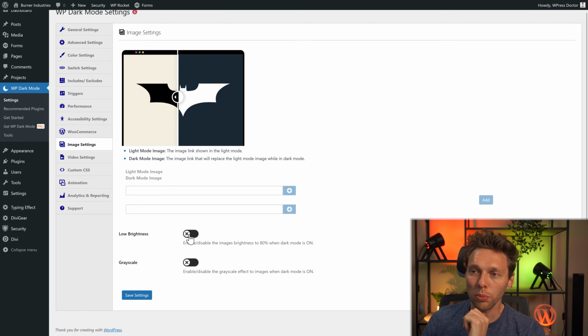Then you can change the low brightness to all the images.